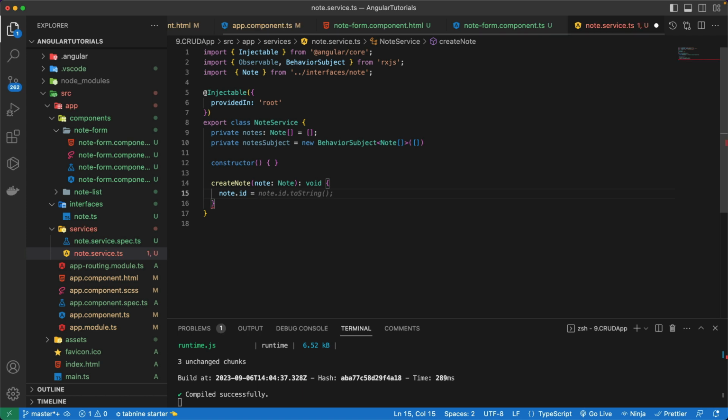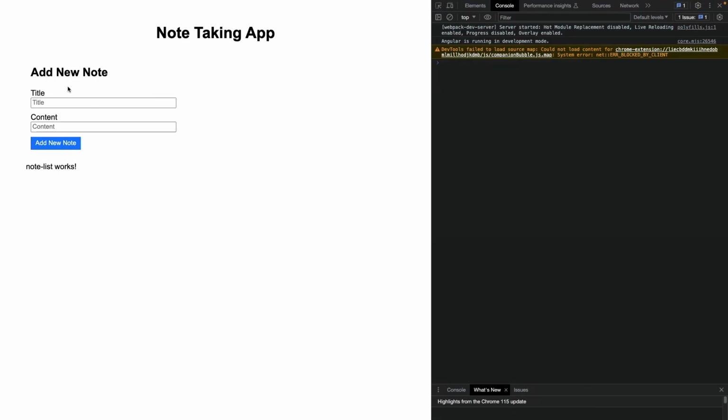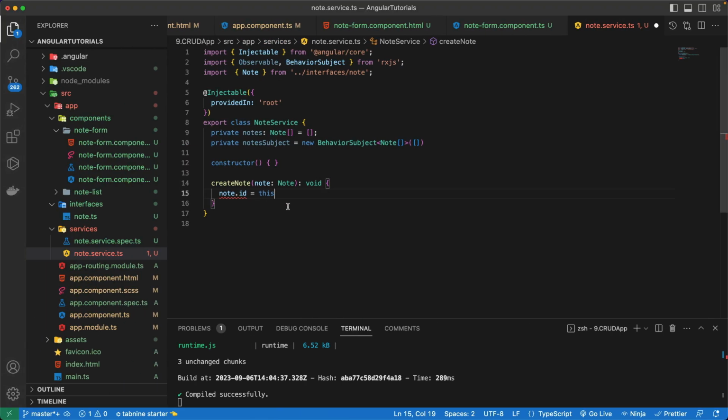So node.id, since the ID is not coming from the form, we are not giving the ID over here, we have to generate that ID manually. So this.nodes.length. By default, if the node length is 3, the ID will become 4. If the node length is 4, the ID will become 5. So this is how the node ID will be unique for all the nodes.